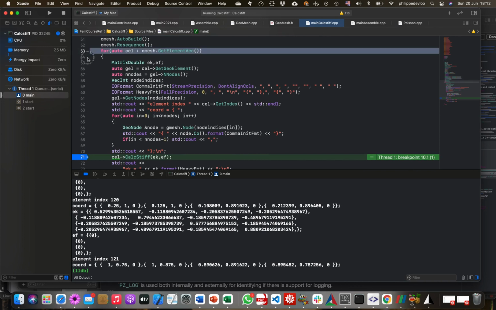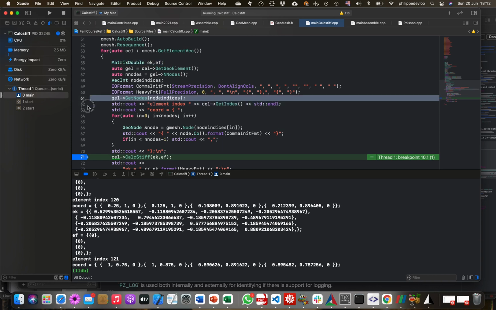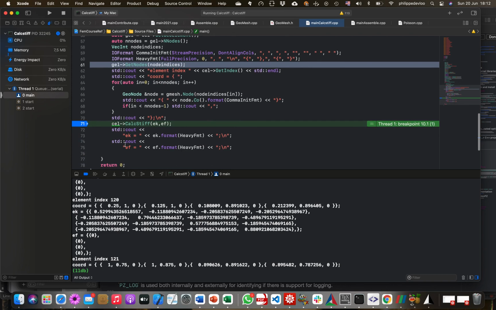So we loop over the elements in our computational mesh. We define the data structure of our stiffness matrix and the right hand side. Then we do some printing of the nodal coordinates of the geometry of the element, and we compute the stiffness matrix and print it out.